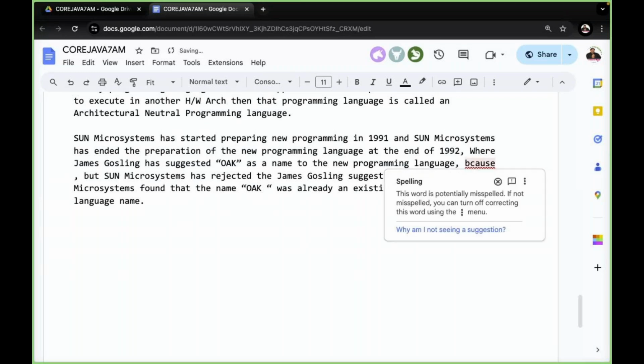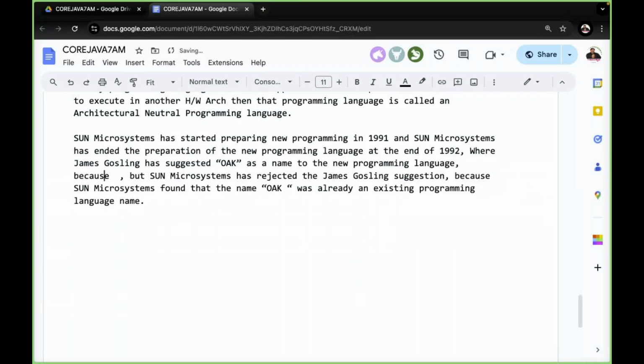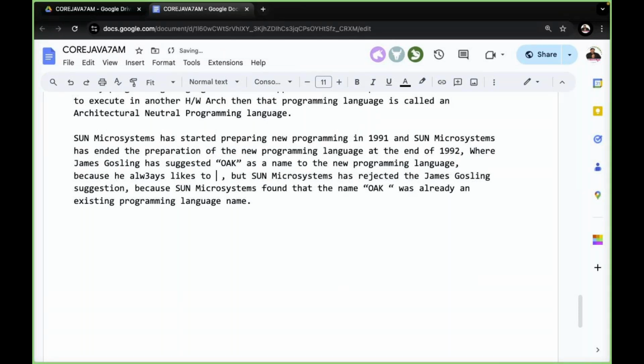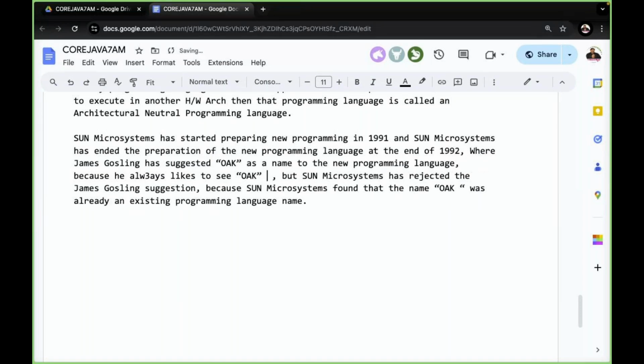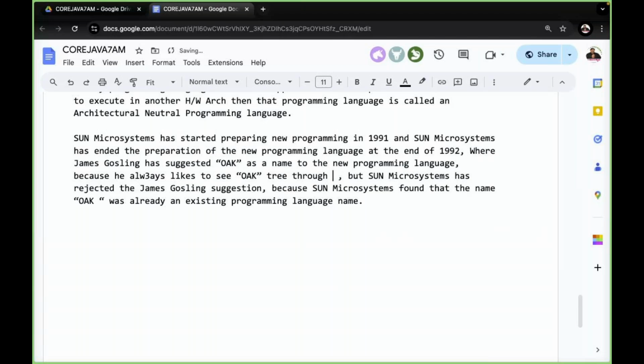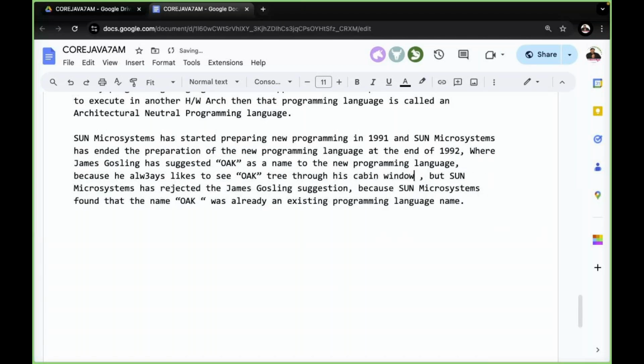Understand it, no? The reason is, why? Because he always likes to see an oak tree through his cabin window. Always he likes to see a particular type of tree. The name of the tree is what? Oak. He always likes to see a tree, and its name is oak, through his cabin window.